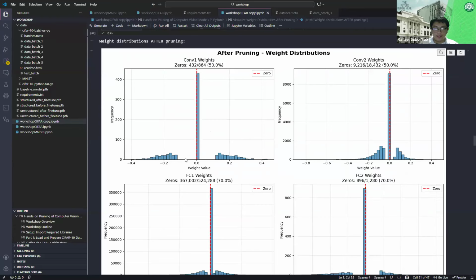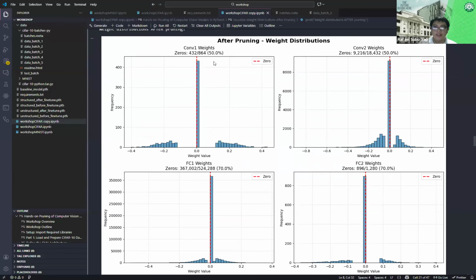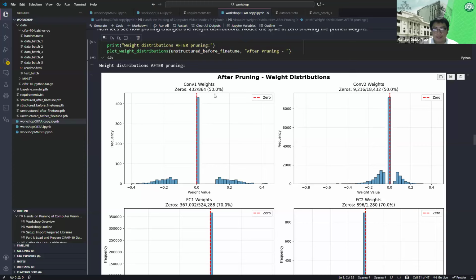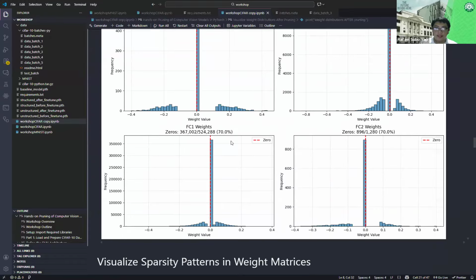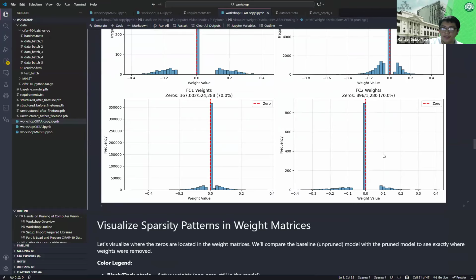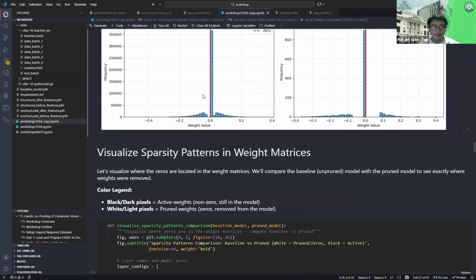As we can see here, there are basically no weights near zero. All the weights that were near zero turned into zero instead. Since we put 50%, 50% of the weights for the convolutional layers were gone. Then for the fully connected layers, we put 70% for each, so it was able to prune out 70% of them. Then you can really see the gap now between zero and the other weights, because it focuses on pruning the weights near zero.